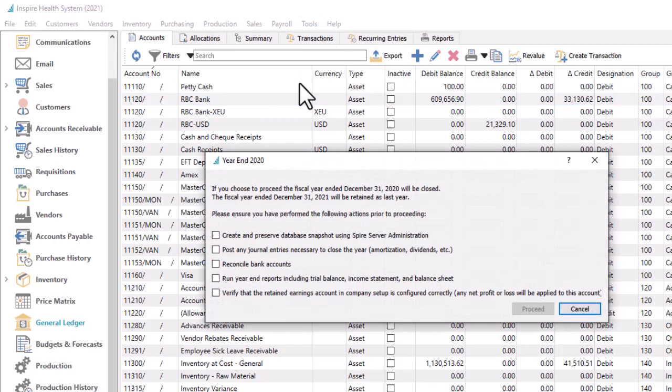When you start year-end, you are presented with a checklist of tasks you should do before proceeding. In fact, all checkboxes must be selected to get access to the Proceed button, confirming that you have in fact taken those steps.